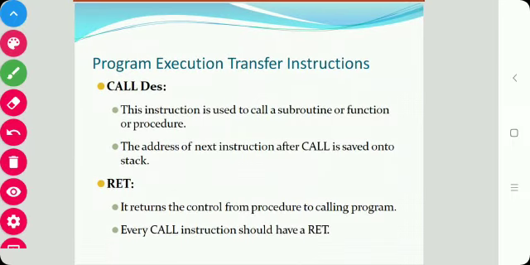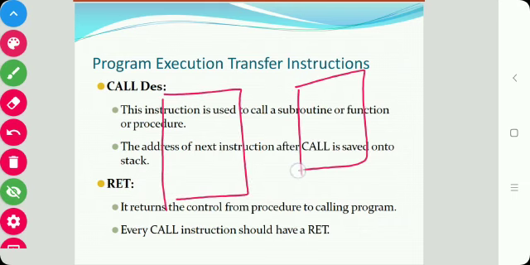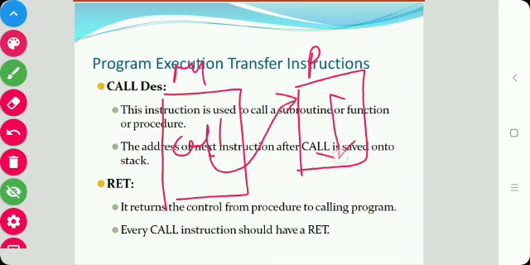The first instruction in this is the call instruction. Call instruction is used to call a function or procedure from the main program. For example, this is your main program and this is your procedure. When the call instruction is executed, it will cause the program control to transfer to the procedure. Then this procedure is executed, and at the end of this procedure there is a RET instruction, which is a return instruction, which returns the control from the procedure to the calling program.